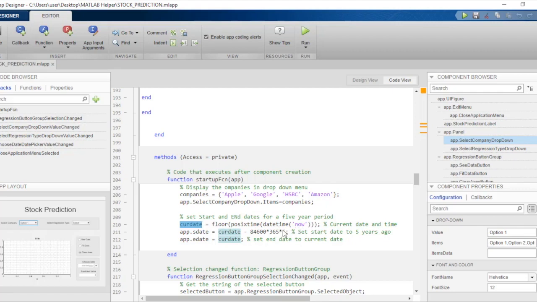After that, I have calculated the starting date by subtracting 5 years from the current date. And I've done that by multiplying the number of seconds in a day with the number of days in a year and 5 years. Alright. Furthermore, I have made the end date equal to the current date, because we are assuming that the end date is in fact the current date.